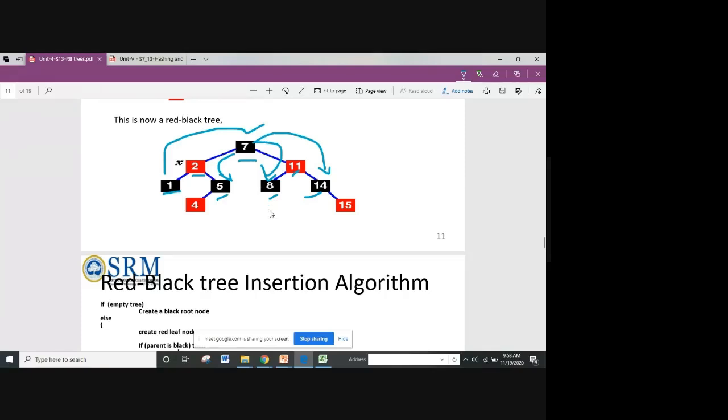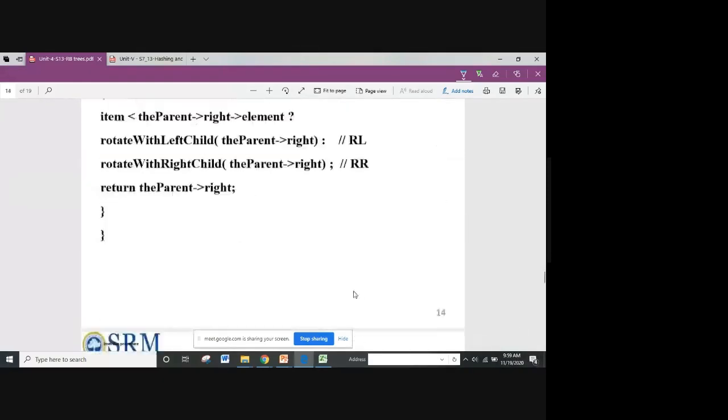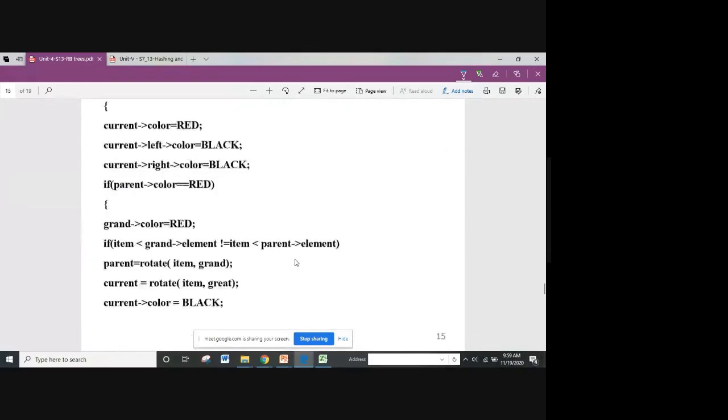Actually, the red black tree takes a lot of time to complete. If you are writing a bigger question, as a choice you can leave the red black tree, because it will take a lot of time to work out. Just know the concept alone, that is enough. This you can refer to, similar to your AVL tree only.